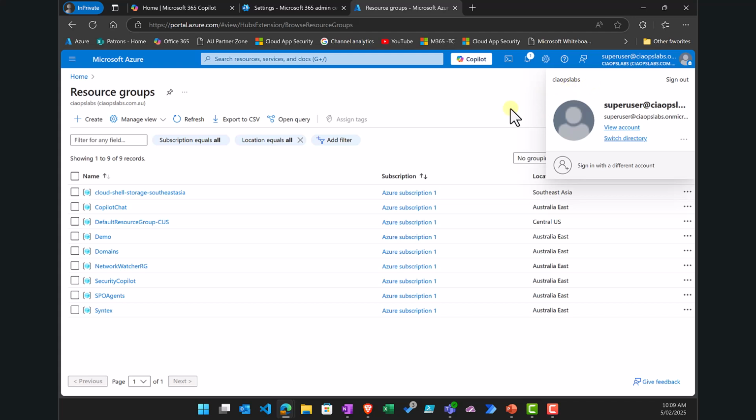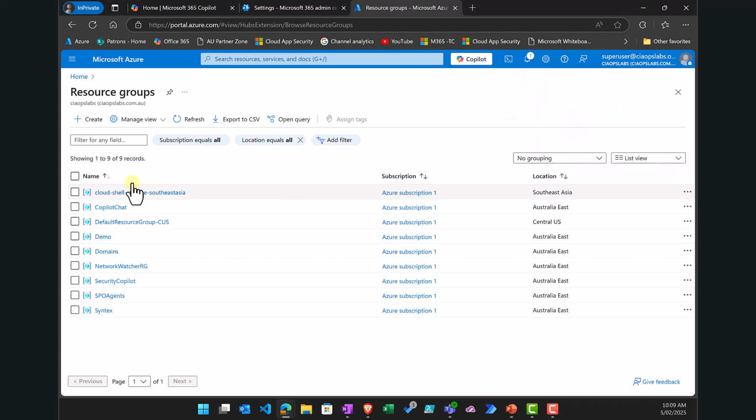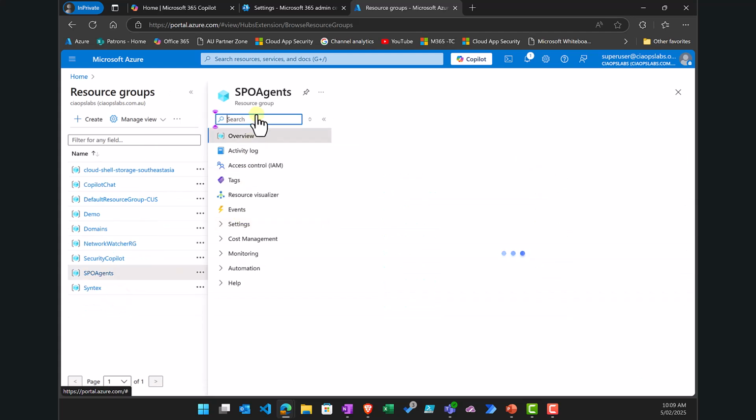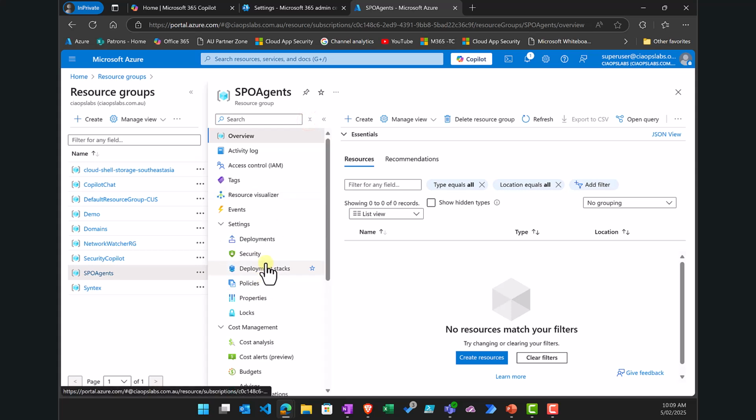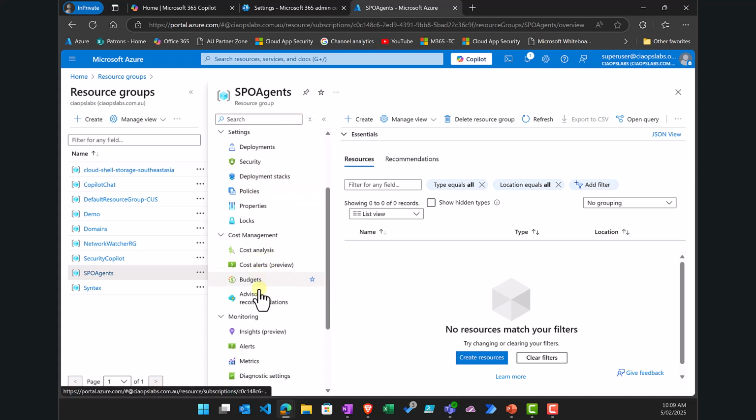Okay, so I'm over here in Azure. Now, what I have done already is I've created a resource group, as you see here, called SPO Agents. I've done that so that I can track the billing. So you'll see in here, I get the ability to look at cost alerts, budgets, all that sort of stuff. So the best advice is that firstly, you will need an Azure subscription for the pay-as-you-go billing. And also, I would suggest creating a dedicated resource group in which to target your SharePoint agent so you do know and can monitor the costs.